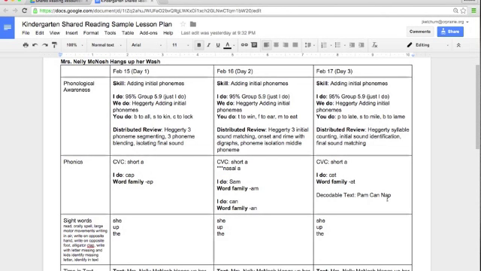Notice we wouldn't reread, we wouldn't talk about comprehension, but it would be a time for them to apply all of these short A sounds that we had worked on, where we had explicit instruction on why we had the short A sound, and practice with word families, and then applied it into a text.